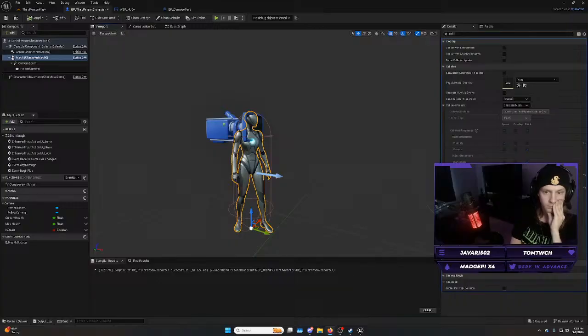Now let's bind keys to IAs. Shoot, left mouse button. Crouch, control. Reload, R key. ADS, right mouse button. Sprint, left shift.